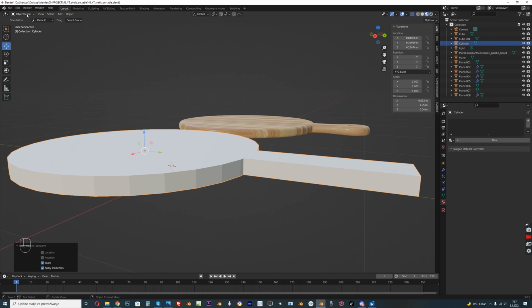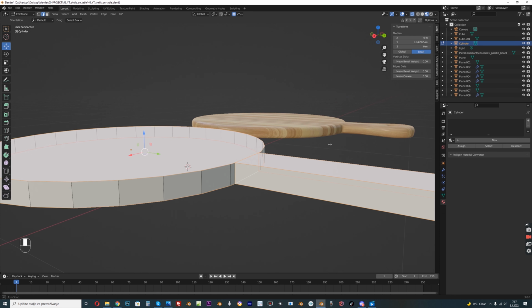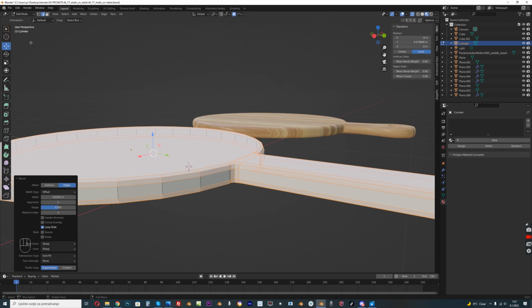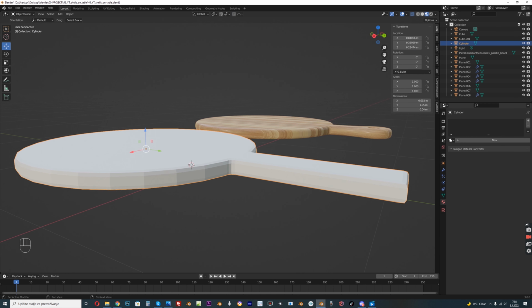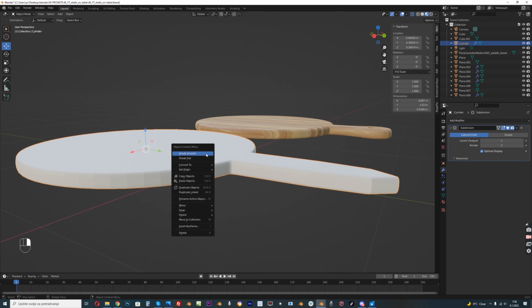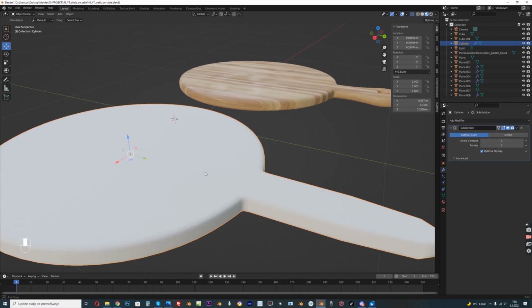And now back to edit mode and Ctrl B to bevel this and scroll your mouse to add few loop cuts. I will add only 2 loop cuts here because we will use subdivision surface modifier. Right click and shade smooth.